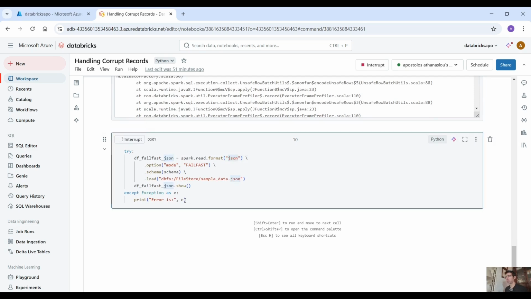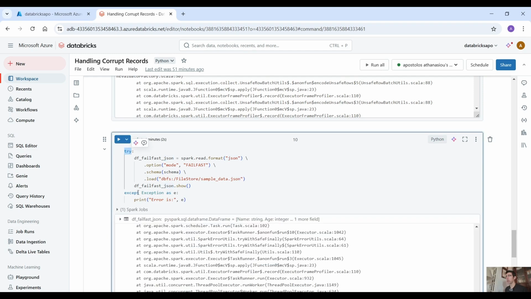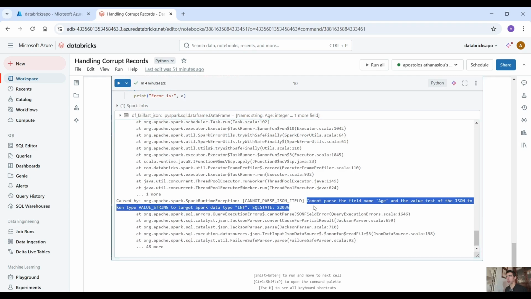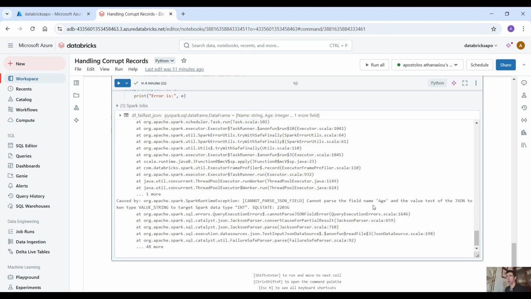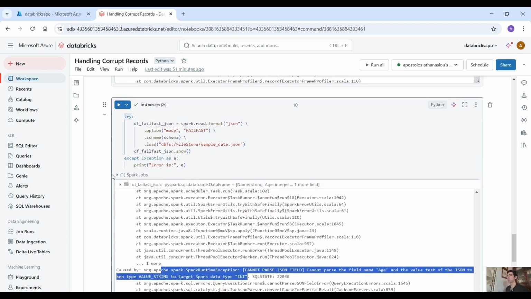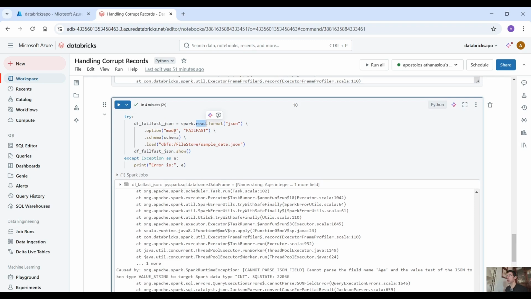Again, it's good to try to use try and except, so you can see the error exactly. Cannot parse the field name age and the value test of the JSON string value to target Spark data type int, right? So we provided a string instead of an integer, and this is how you can throw an error using the fail fast mode.